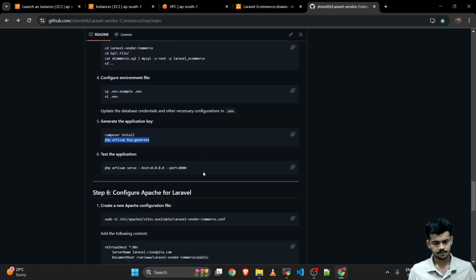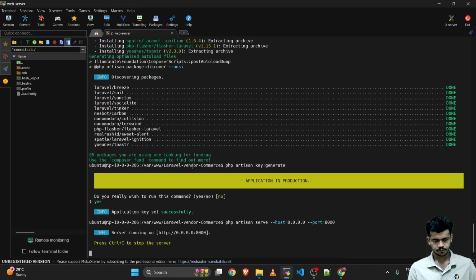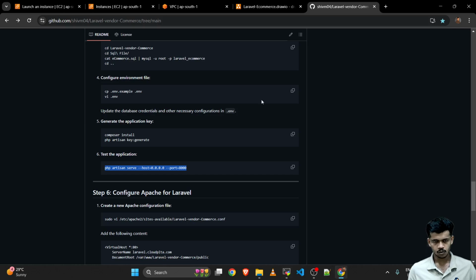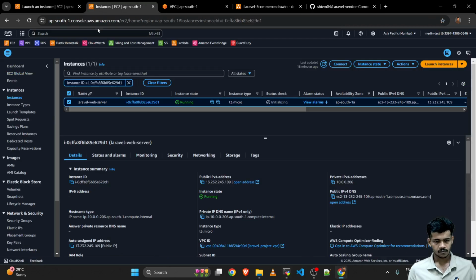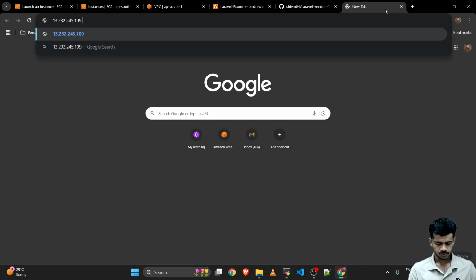Now the next thing, we'll first verify locally whether our application is working or not. For that you need to execute this command, php artisan serve, with the host and port number. This command will run our application on port 8000. So now our application is running on port 8000. Let me go to the browser, then copy the instance public IP address and add port 8000 in front of that.